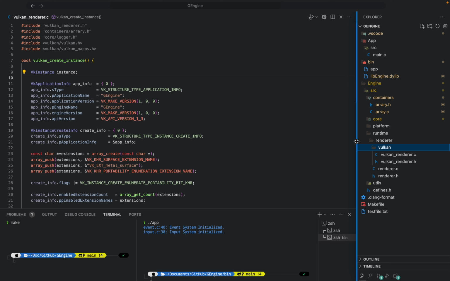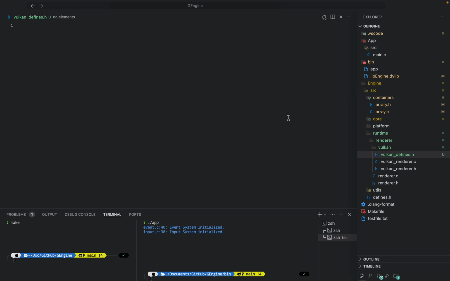What I'm going to do right now is, in the Vulkan folder, I'm not sure if I need to restructure this folder, but I don't know. What I'll just do here is add in a new file called Vulkan defines or something. This will hold all of our Vulkan defines and all our custom Vulkan structs and all of that stuff, right?